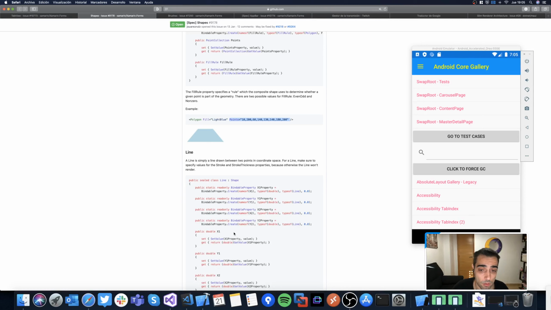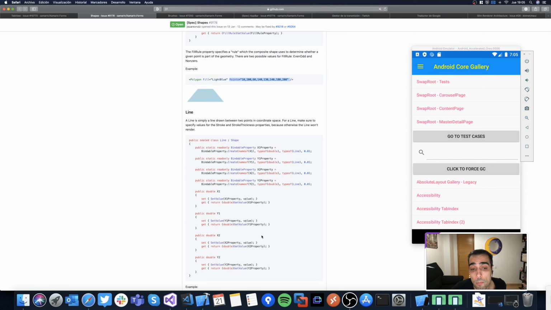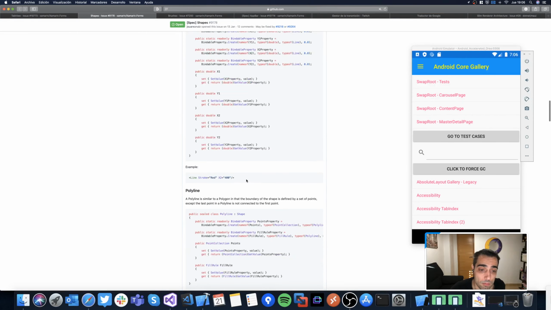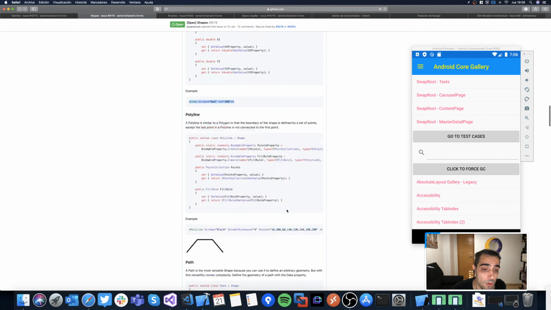Then we have lines, of course. A line is just a line between two points. So what do we need to define a line? The two points. In this case, we are using X1 and Y1 for the first point, and X2, Y2 for the second point. And you can just define all these properties to draw a line.